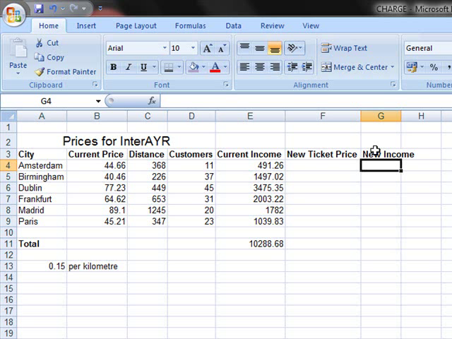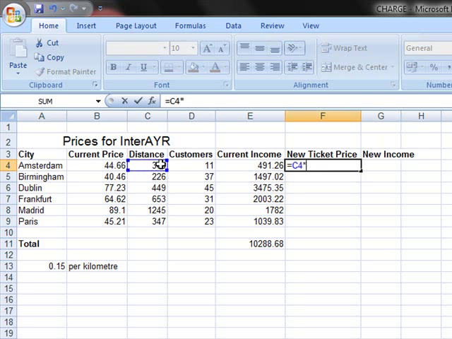Okay, so equals distance times price per kilometer, which is here, enter. Now, in this case, this is a situation where we do not want the spreadsheet to adjust the cell reference when we copy the formula from one location to the other. And this is the reason why we add absolute cell reference.